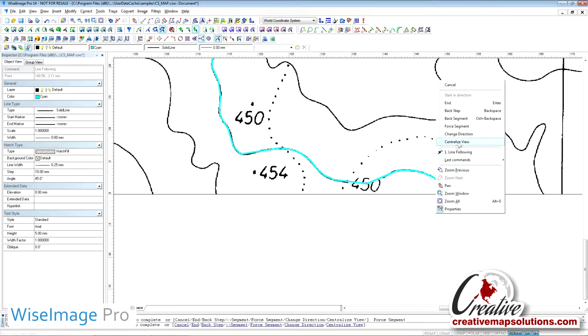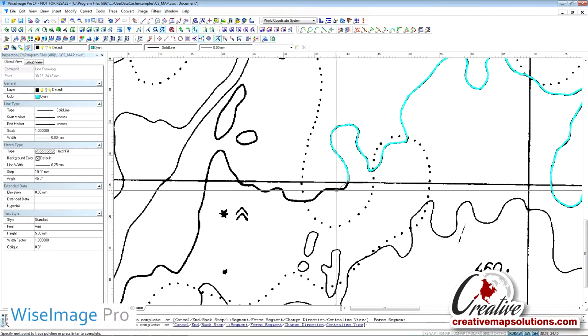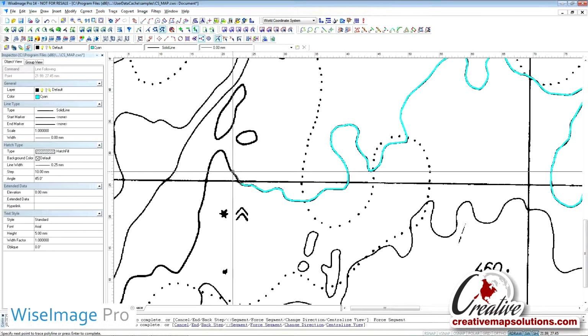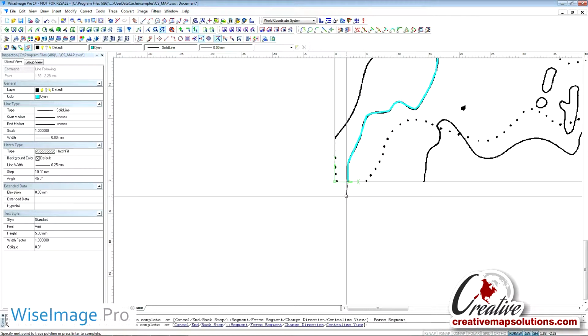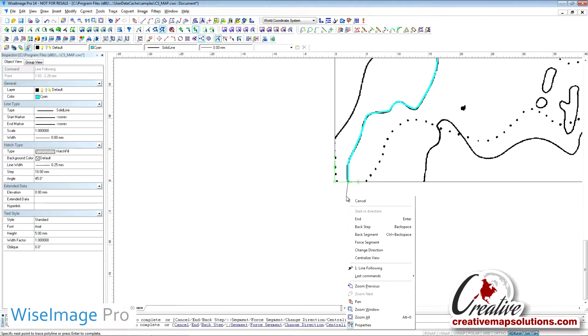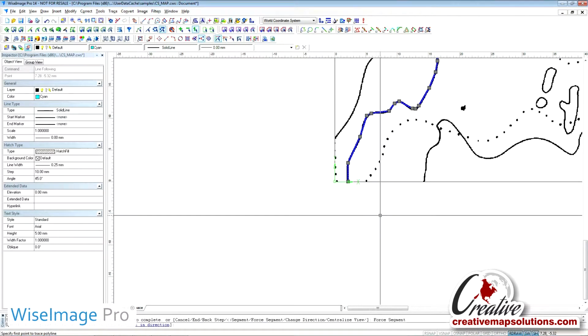At this point, we need to right-click, and we can choose Change Direction. Or if we were done tracing, we could select End. Since we started in the middle of the contour line, we want to select Change Direction. Finish the line by pointing in the correct direction. WiseImage will continue tracing until it hits the end of the line. We can now right-click and choose End.